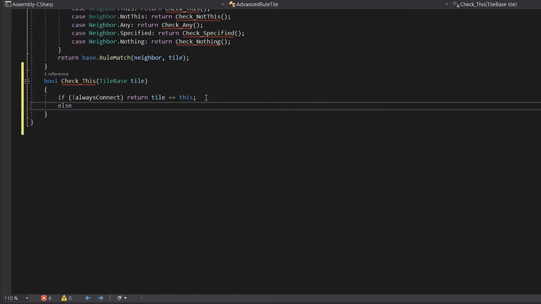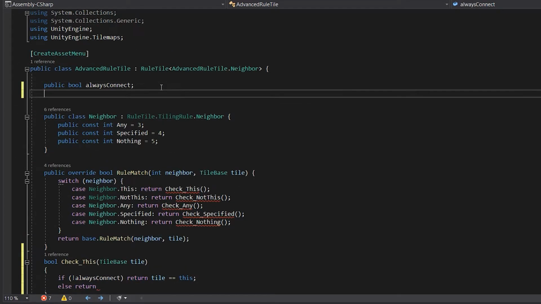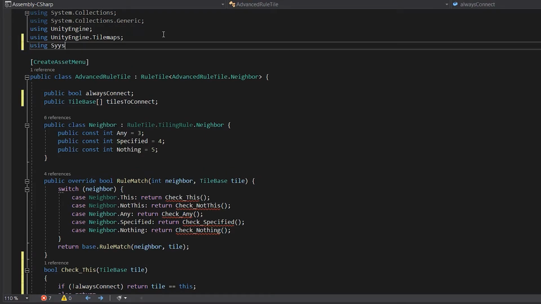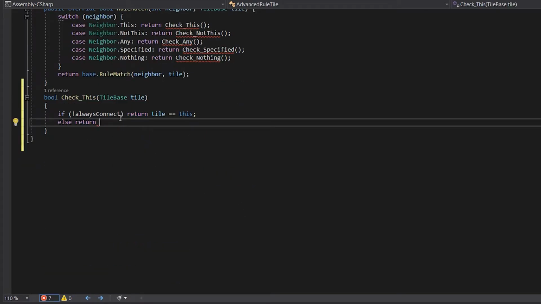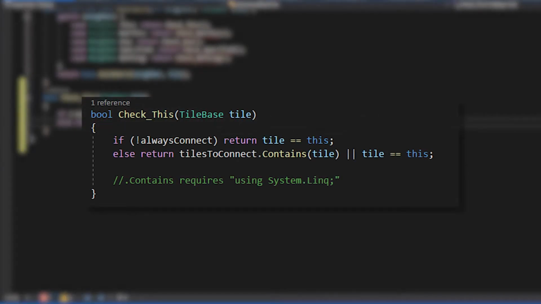In the function we will check if the always connect variable is enabled or not. If it's not, we will just return true if the tile is equal to this, or if the tiles to connect array contains our tile. With the System.Linq namespace we can just use .Contains to check if the array contains our tile.